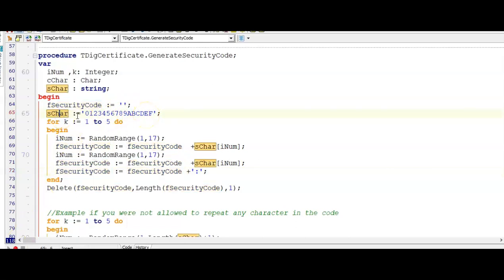So I have assigned all the possible values to a string here, and then I'm going to loop 5 times because I need 5 sets of numbers. I am going to pick a random number from 1 to 17. There are 16 possible numbers here. Then I'm going to add to my security code the character at the random number that I selected. For the following character, I'm doing the same: picking a random number and adding that character. And just before I loop again, I'm going to add my colon. In this way, it will create 5 sets of random numbers or characters.